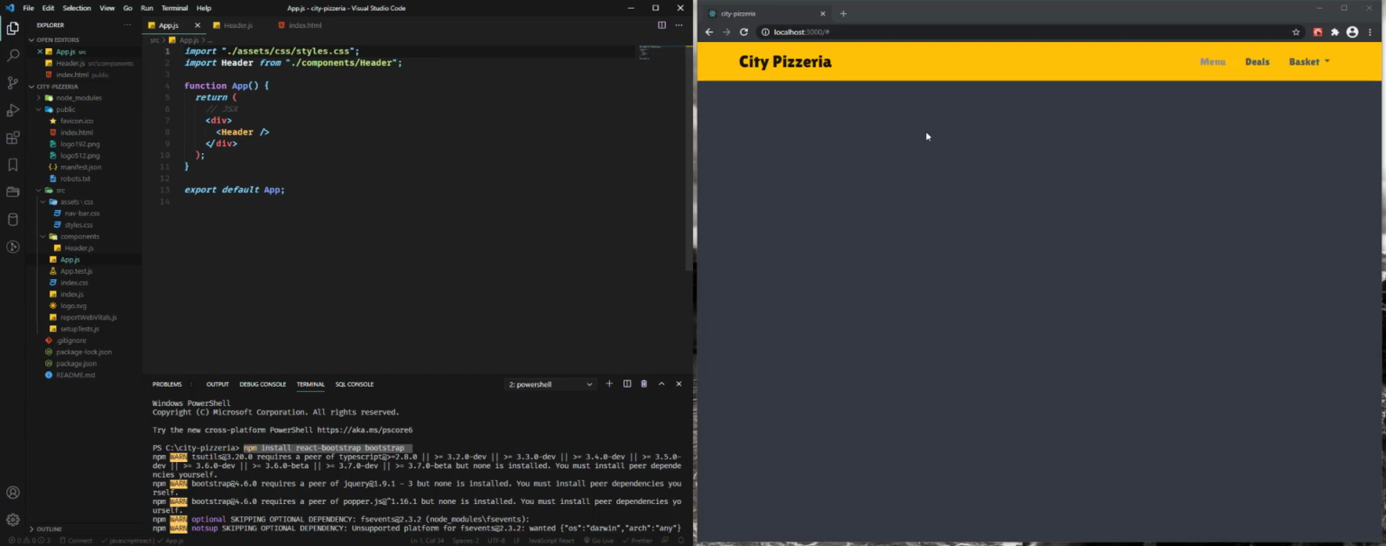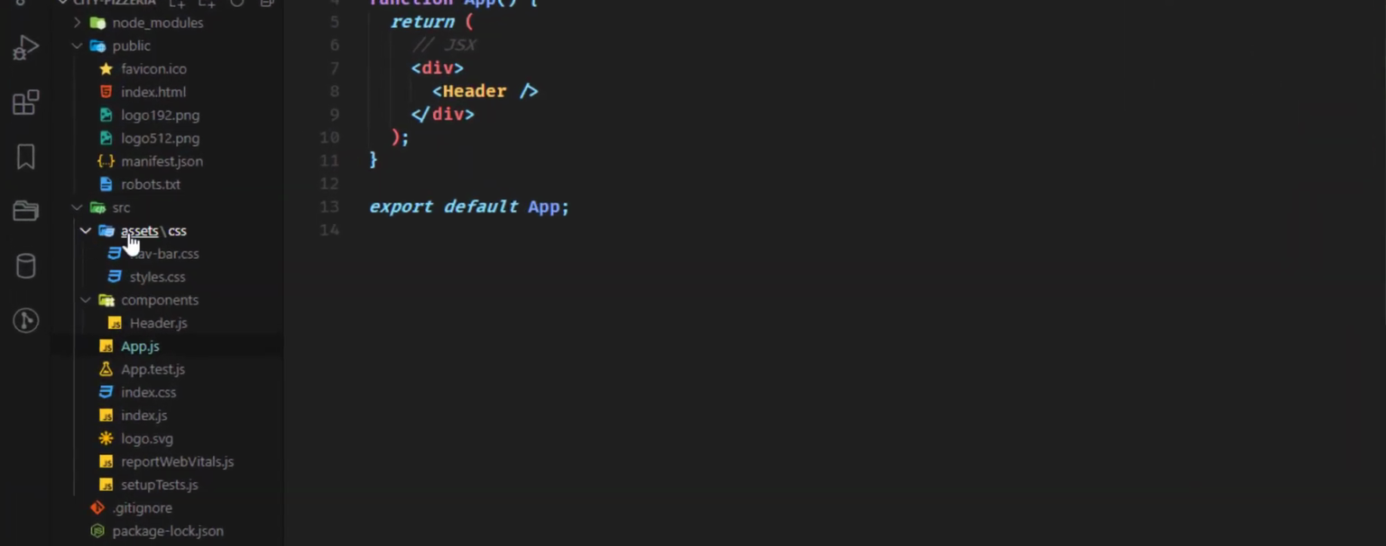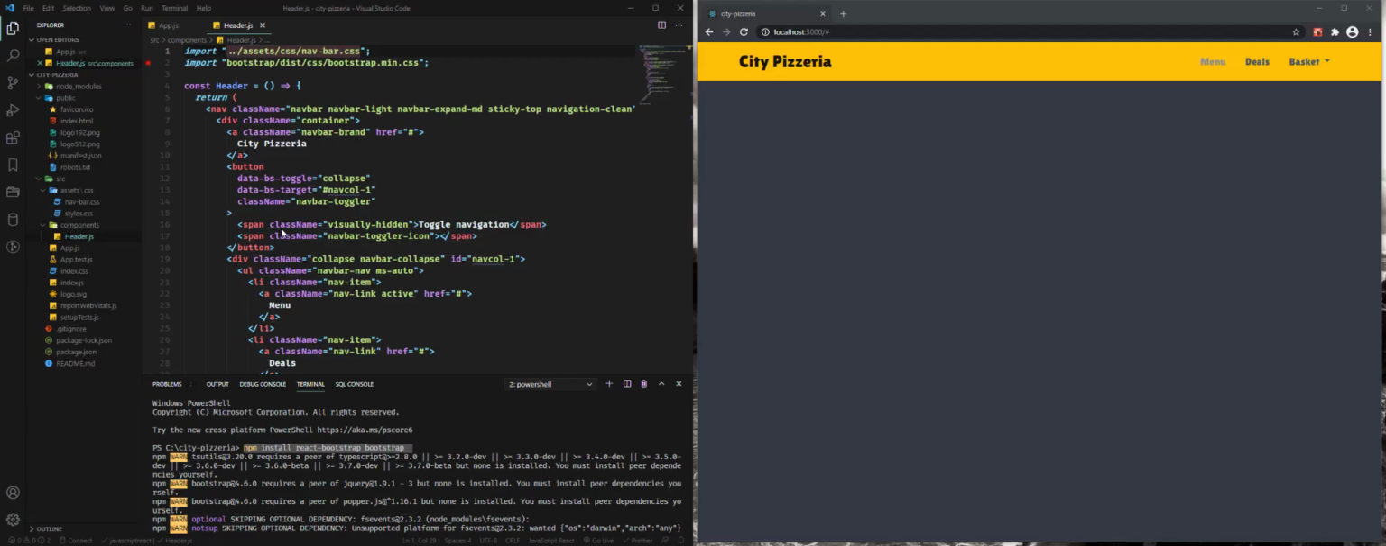CSS file for my root component. I created a folder called assets in my source folder. It's not a bad idea to manage all your assets like CSS, JavaScript, or images that you're going to import to your document in a folder.